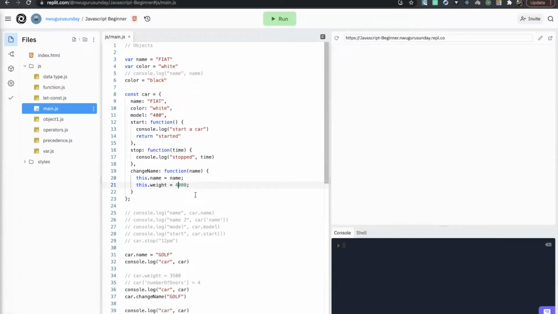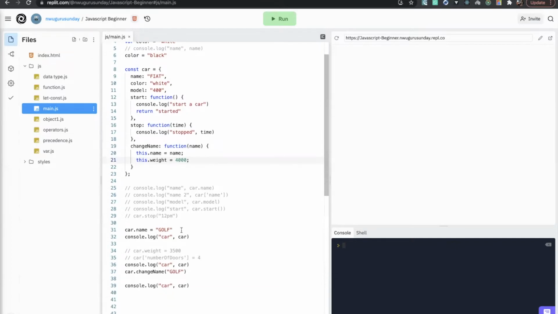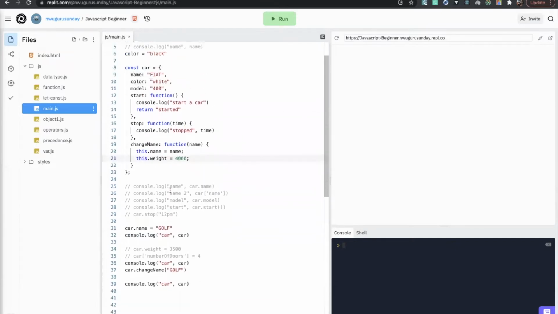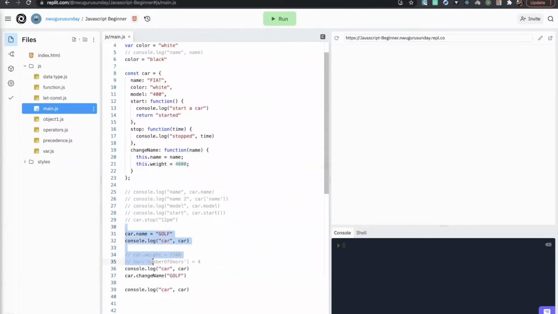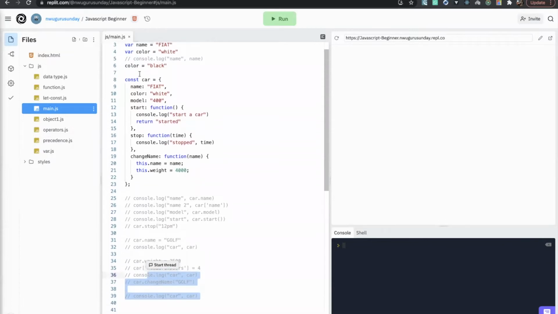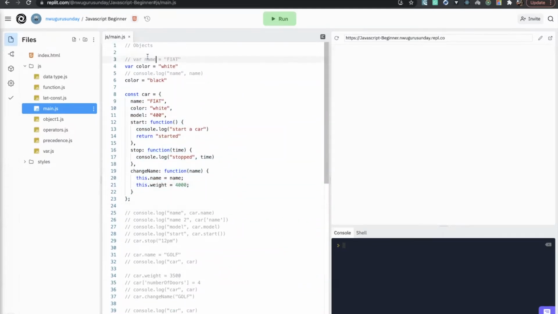You want to create an instance of it. So let's comment this one. So you see here, you have your car. So we're going to try to replicate this. Let's see.